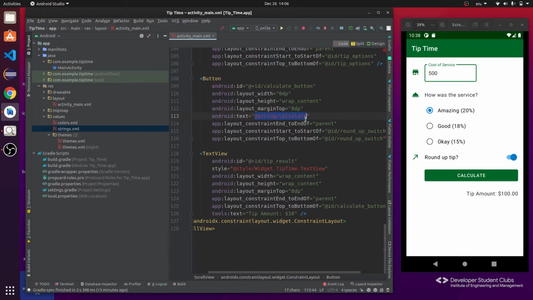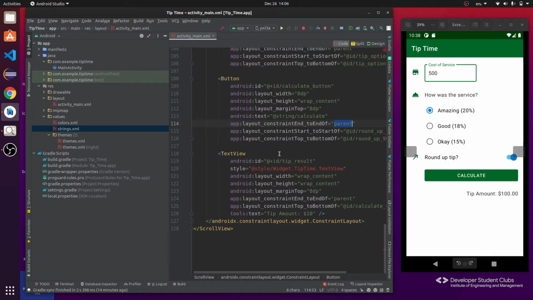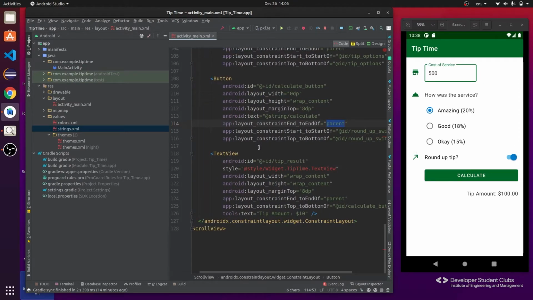Next we have to add this text called calculate. It is in caps, so calculate, and then we can extract it. So we have extracted the string again. Constraint end is to the end of parent, just like the switch. Next we have start. Start is in constraint with the round up switch. So start to start of, and top to bottom of. So top of the calculate is to the bottom of switch options. That is also visible. So that's about the button.